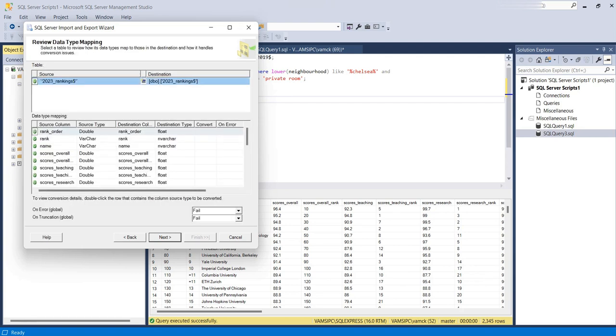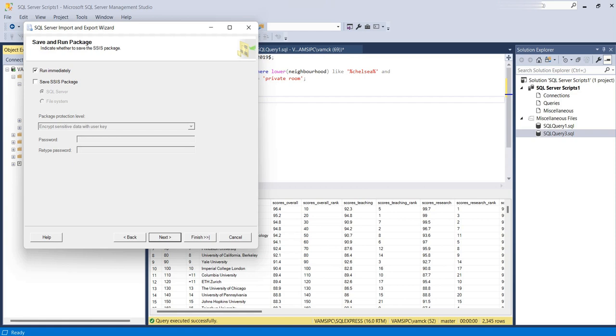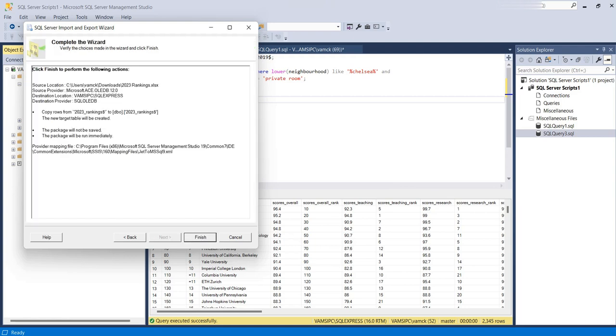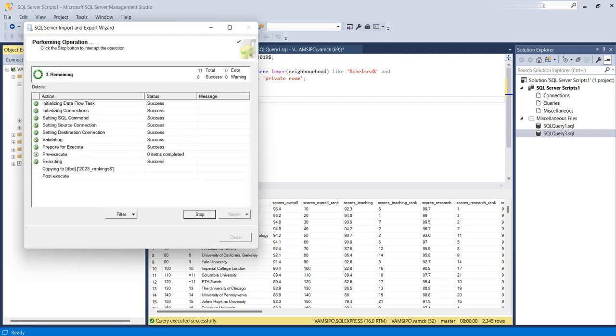Yeah, so here we have the source and the destination columns and their respective source and destination types. We can just have a look at them. Yeah, so click on next, and I'm going to run this particular package immediately. So I'm going to select the next option. This is just how what particular rows will be copied to what destination is something we can see here. We can click on finish to have this action completed.